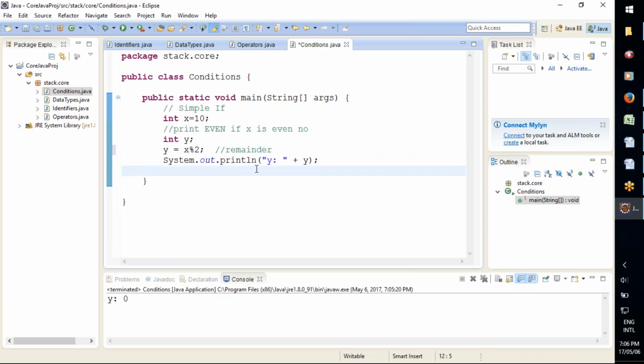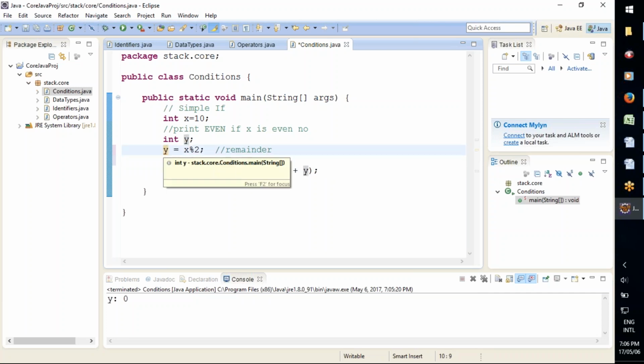So now if this y value is equal to 0, then we can say x is an even number. That means if y is 0, I want to verify whether this y variable is equal to 0 or not. If y is equal to 0, then the x variable is even. If y value is not 0, then we can say that x is an odd number. Is it right?